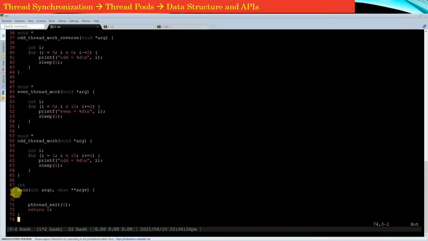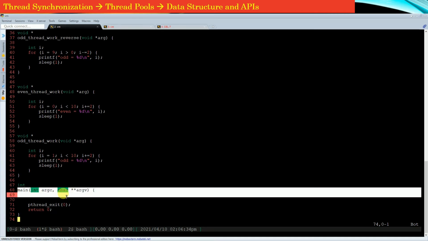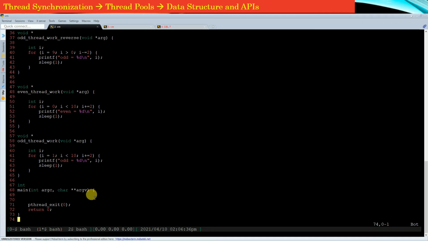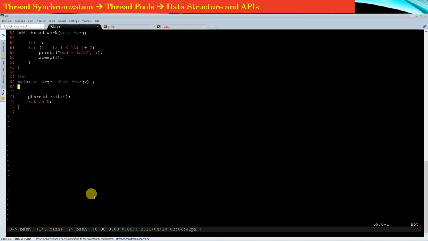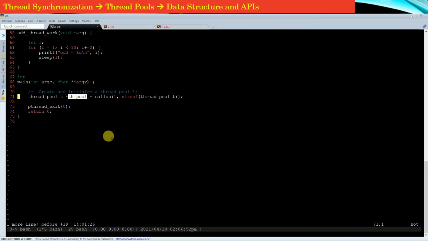Now let's focus on this main function, right? The execution of our application starts from main. So now let us see how in the main function I can make use of the thread pool library. So first of all, when my application starts, the very first thing that I need to do is to create a thread pool, right? So the very first thing is that I will create a new thread pool, and then I will initialize this thread pool using the thread pool init API. We have already written the thread pool init API, right?